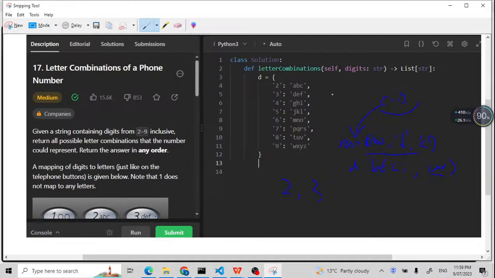Basically, we need to have loops to go through all of them. The first loop, we need to find this digit, and then we need to go inside this digit to find the letters, and then we need to combine this result with another letter. I will explain it more clearly in the code.